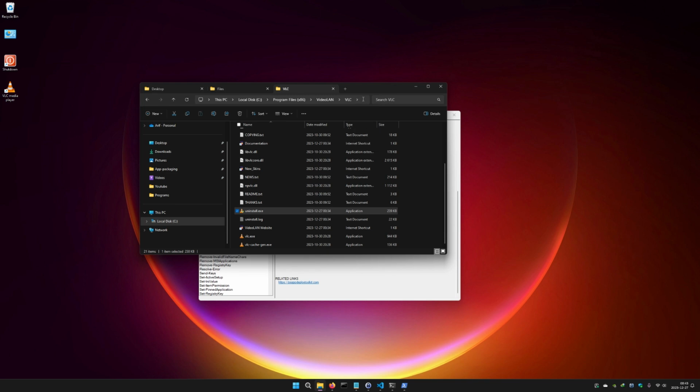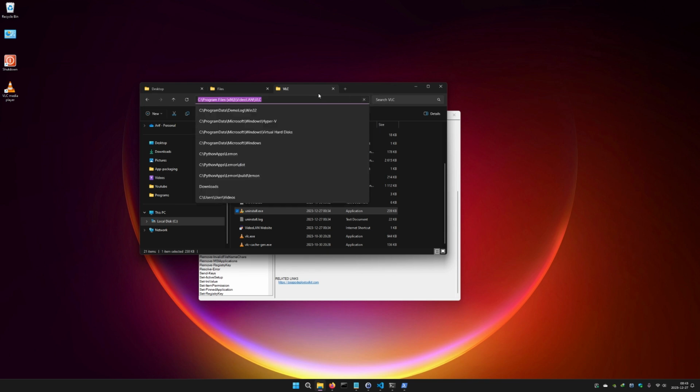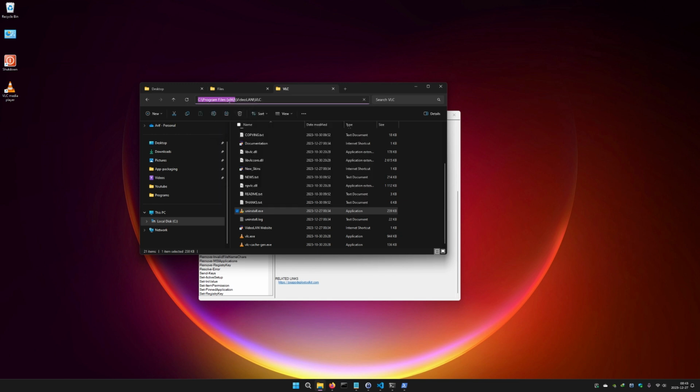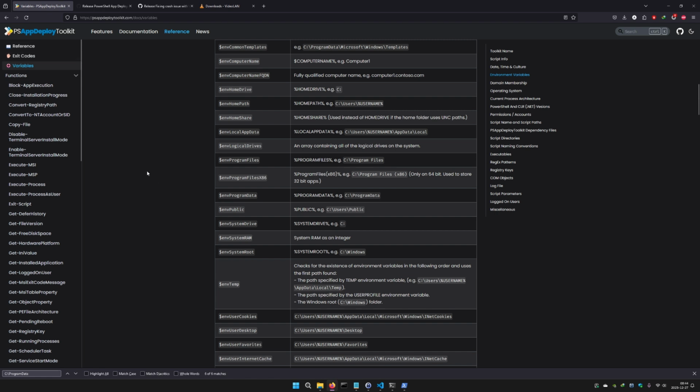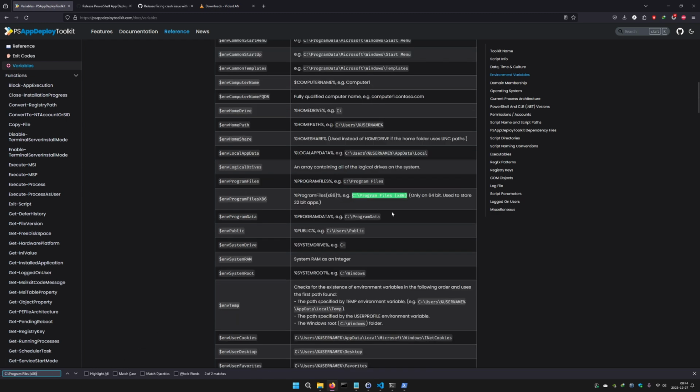So as we did with the C program data folder, we do not want to use the absolute path. So we are going to try to find a variable for this path. I'm just going to copy this, open my web browser, go to the variable page of the PS App Deployment Toolkit and find C program files. And this is the variable we are looking for. This is C program files x86, and that's exactly what we need.